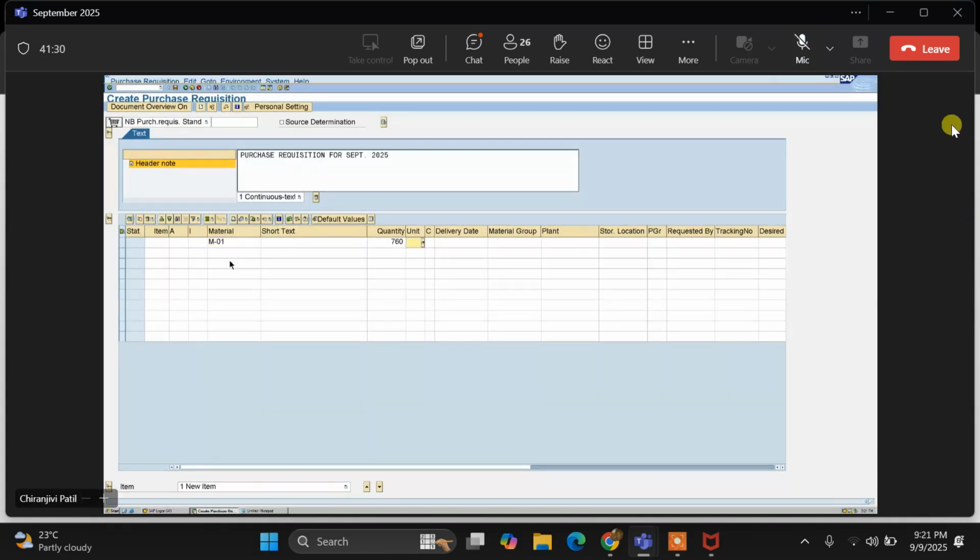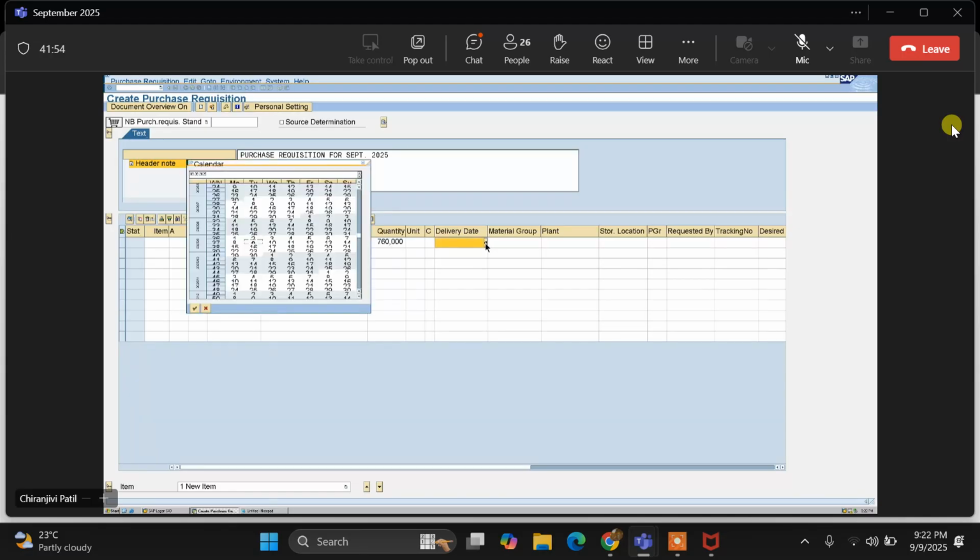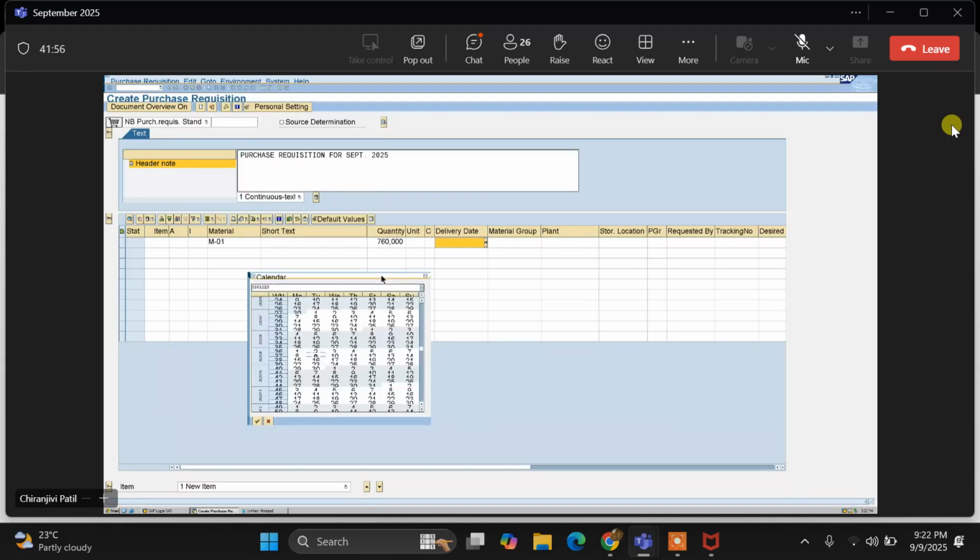Beside this, delivery date. What is the expected delivery date? 13th of November, or 30th September, they told. It is not possible to enter the date in just any format. The system cannot recognize any date format, guys. So simply open the calendar from the list. Beside this cell, a pin-like structure is there. If you click on this, it will open a calendar.